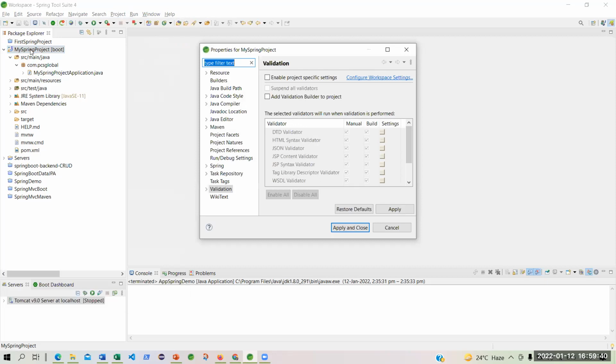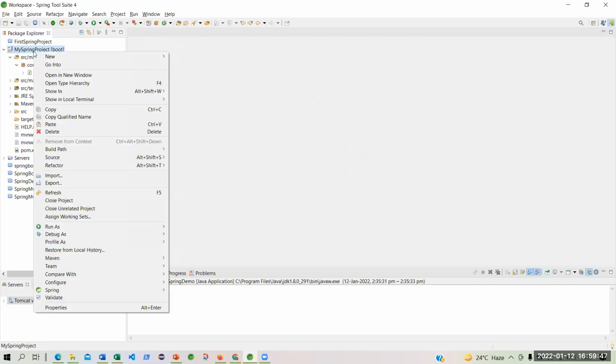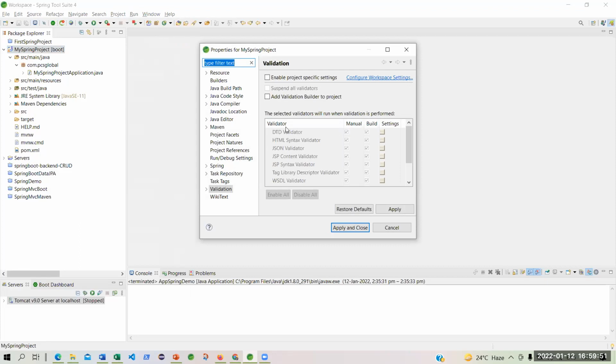Now, I have created this project. I'm trying to understand the properties of this project. So what I did, I right-clicked and went to properties.